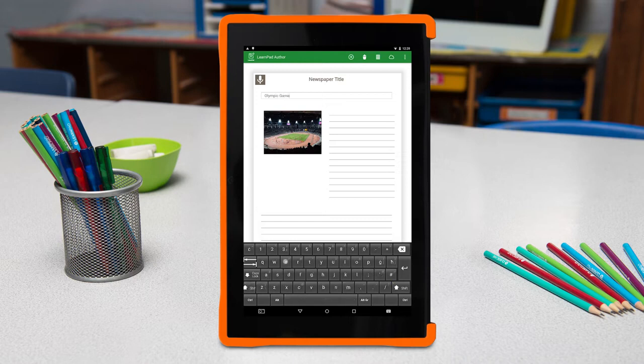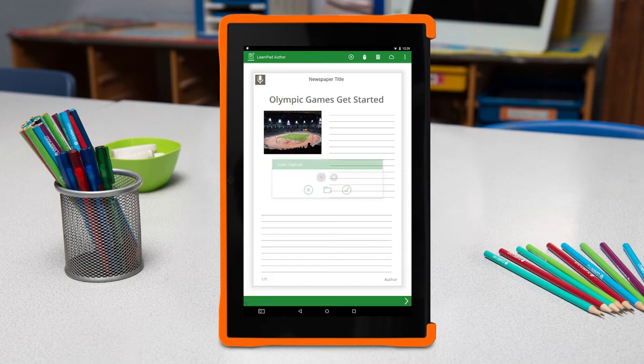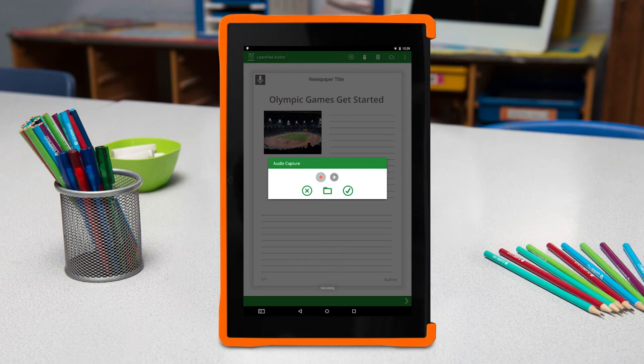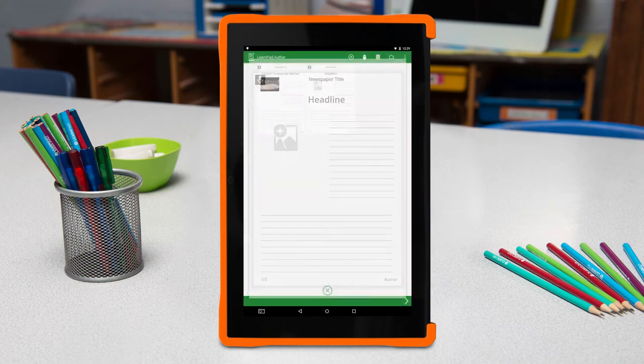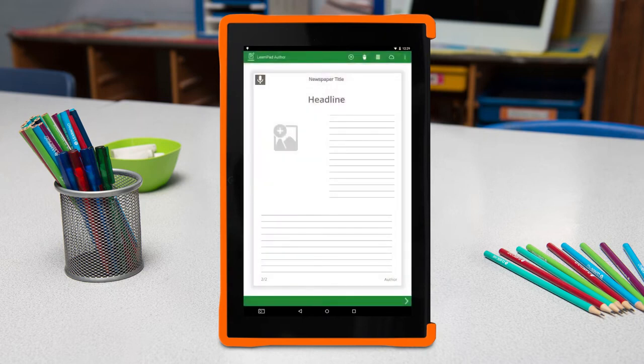On every page, you'll also notice a microphone icon up in the top left. Tapping on this icon allows you to add narration to your page. Record directly in the app or browse to find sound files already saved on your LearnPad. Once you've added narration, tap the tick. Listen back by pressing and holding on the microphone icon. To add another page to your newspaper, simply swipe across with your finger. You can use this button up at the top to view thumbnails of all the pages in your ebook.